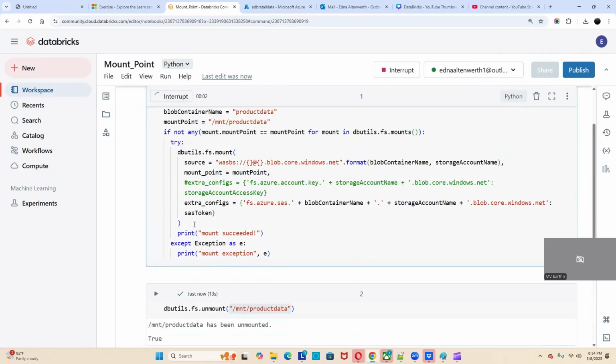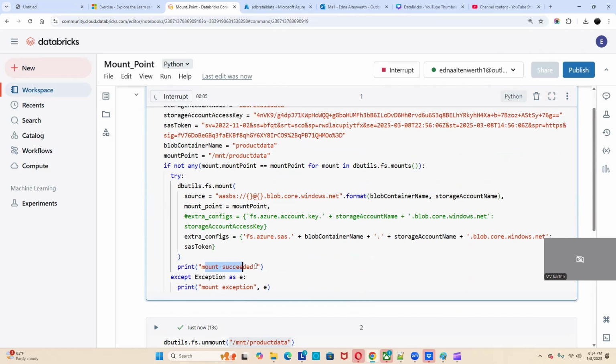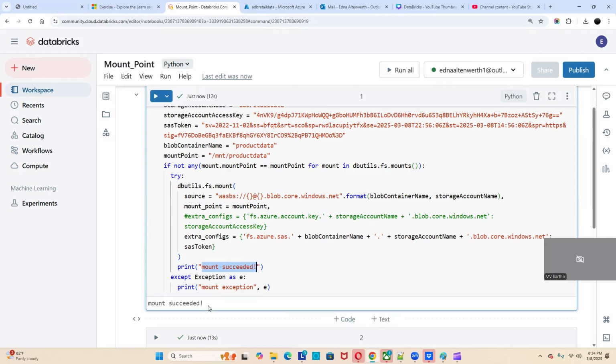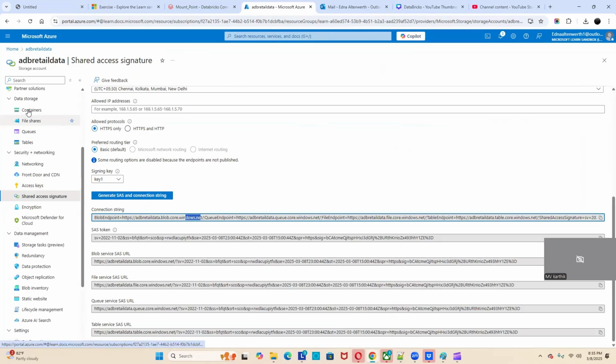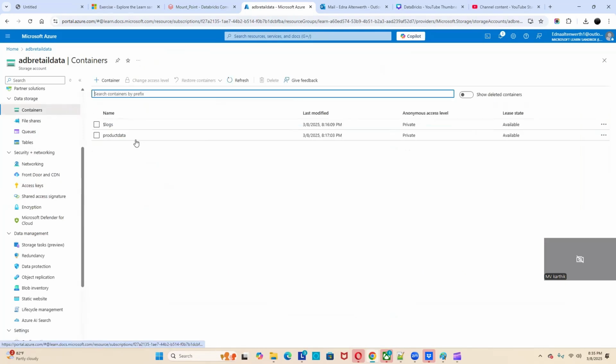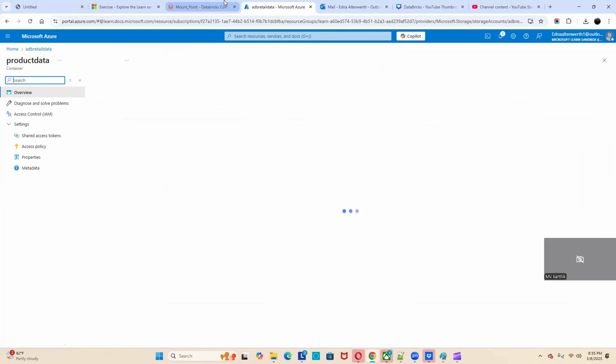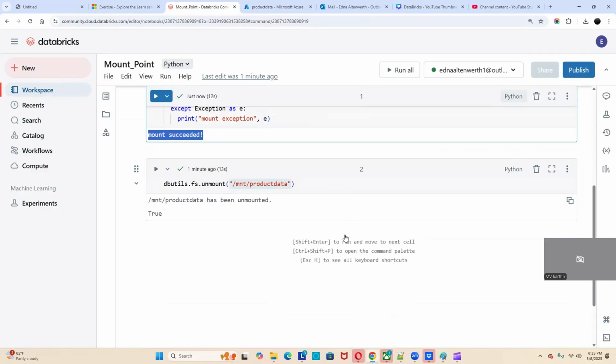Now you will get the message that the mount succeeded. You definitely need to get this message, because you will get either true or false. Okay, so mount is succeeded now. Now you can access the storage account. So how to test this one? First I want to read my file which is available in the container, so that I come to know that the mount point is successfully created.